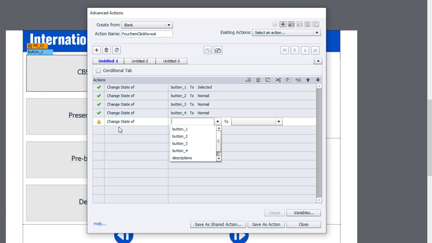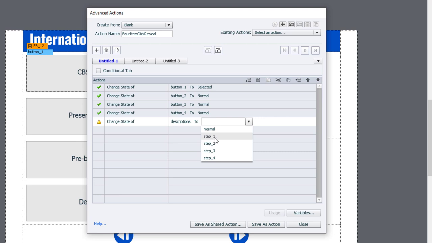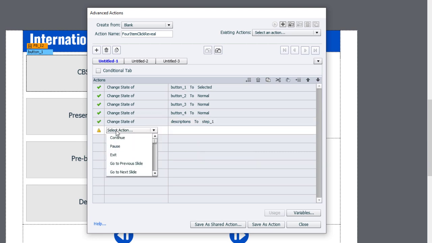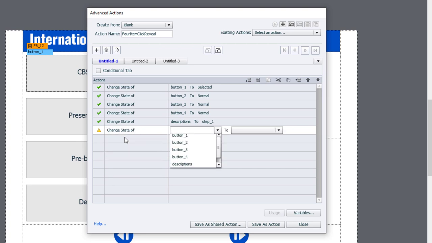We also want to change the state of our description and our image. So let's change the state of descriptions to, in this case, step one, because we are pressing button one, and we're going to change the state of our multiple images to also step one. So that's it. It's actually not a complicated advanced action, but under traditional circumstances, I would need to write this a total of four times for this slide.